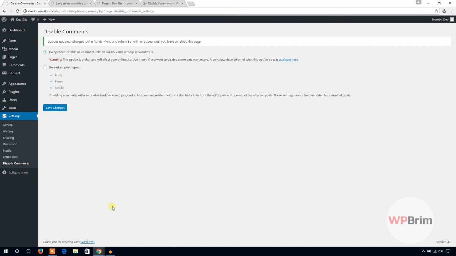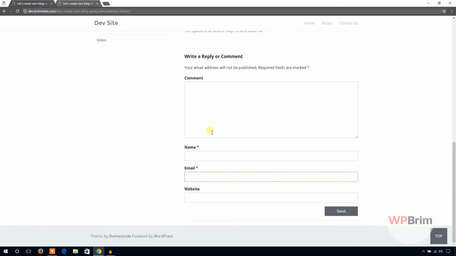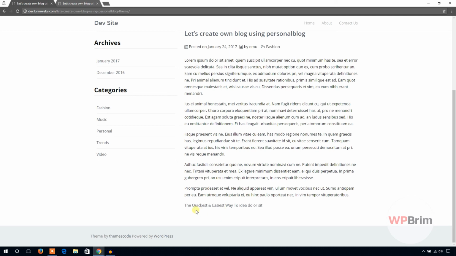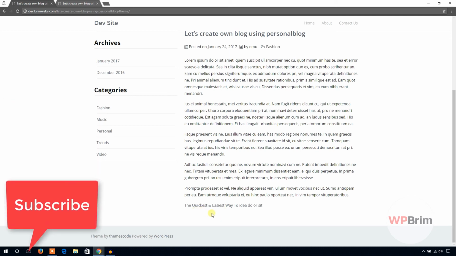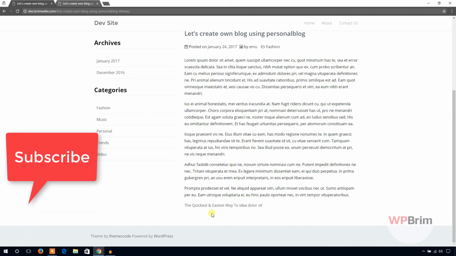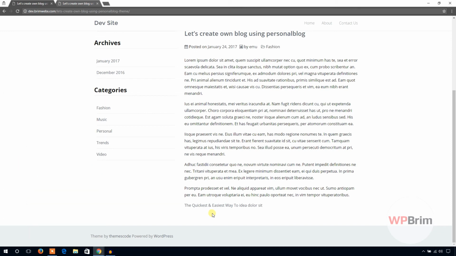Now let's see the page I opened earlier. This one, as you can see, this form. Now I'm going to refresh this page. Okay, this time you see there is no comment form. That's a small plugin but works great.